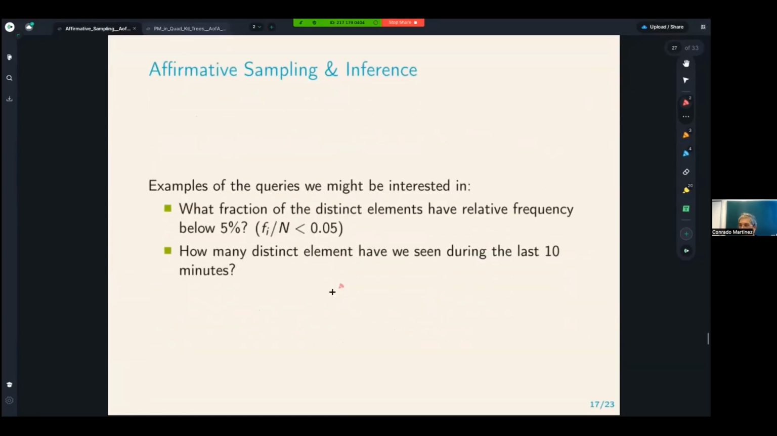Now, once you have this random sample, you can do things like, how many distinct elements have relative frequency below some value? This is detecting so-called mice. Because you can keep counts of the real, exact frequencies of the elements in the sample, you just count the proportion of elements that satisfy the property in the sample, and this gives you an unbiased estimator of the proportion of elements that satisfy the property in the data stream.